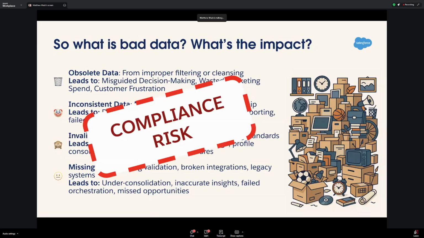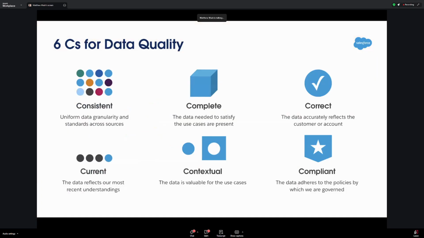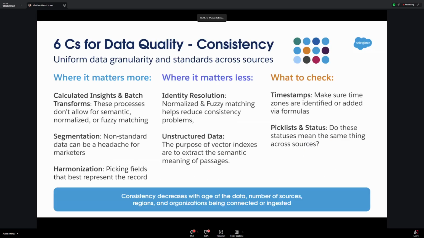So as you're analyzing your customers' data, trying to come up with ways to reduce your risk to implementation success, there are a few focal points that I want to introduce to help with that process. You could call it the 6 C's of data quality. There are a lot of variations on this. These are mine, and that means consistency, completeness, currency. Your data is correct, current, contextual, and compliant. Let's dig into each of these.